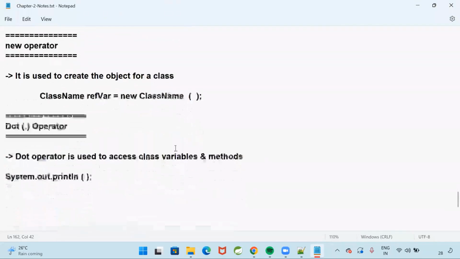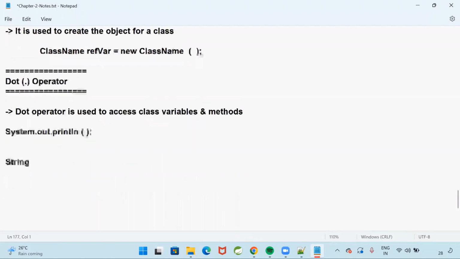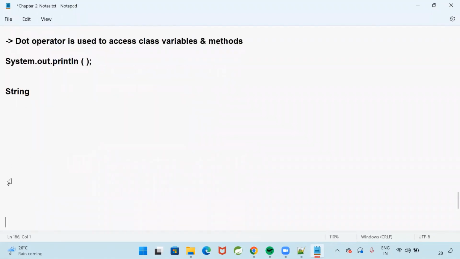Next one, the dot operator is available. What is the purpose of the dot operator? The dot operator is used to access class variables and methods. So java dot lang dot String. Suppose there is a class called String class. String is a predefined class in Java. In order to access that predefined class in Java, we need to use the package name.